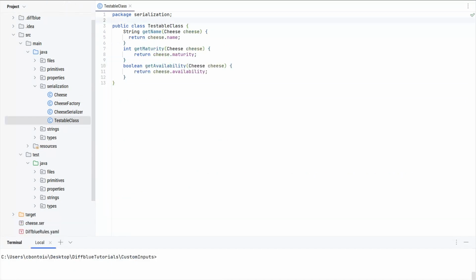We now look inside the testable class, where we have three methods. Each of them takes a cheese reference and returns one of the three cheese attributes. We would like to test these methods without instantiating another cheese object. The serialized object should be used instead.